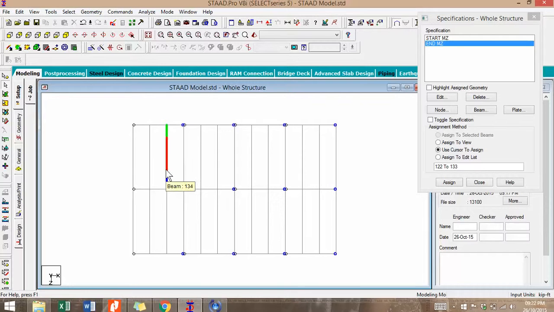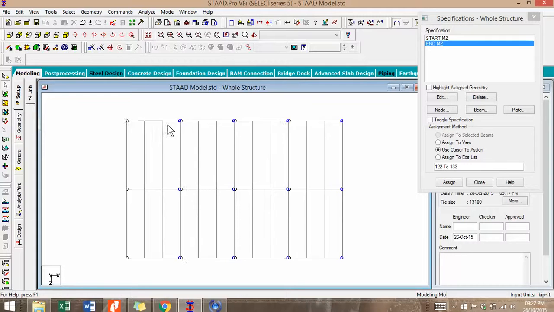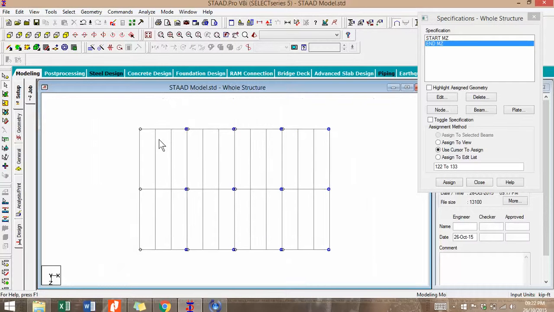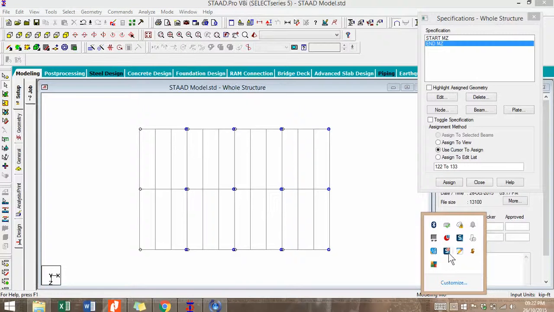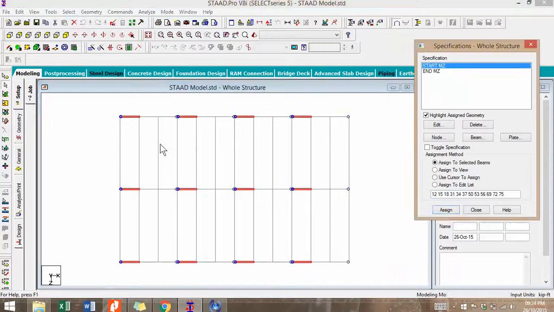Okay, now we have to offset these 0.46 feet away from the column. So if you look at the drawing, in addition, we have to also do the beams running in the Z direction. They also have to have their moments released.